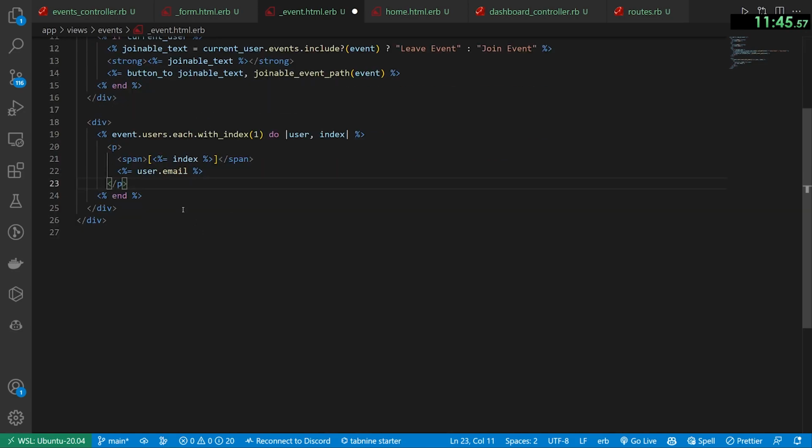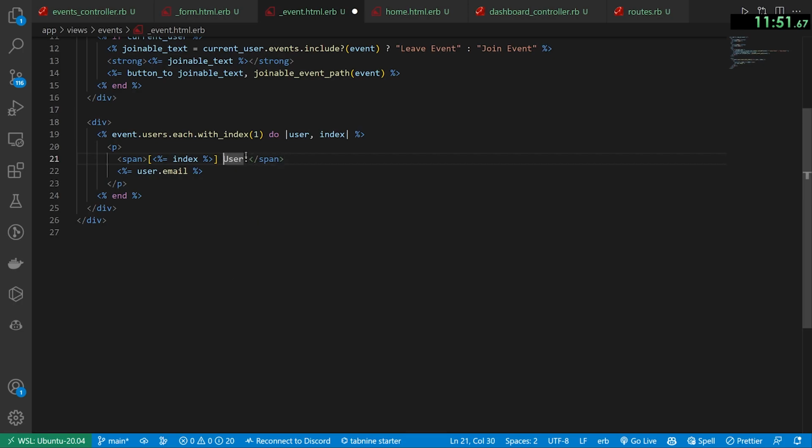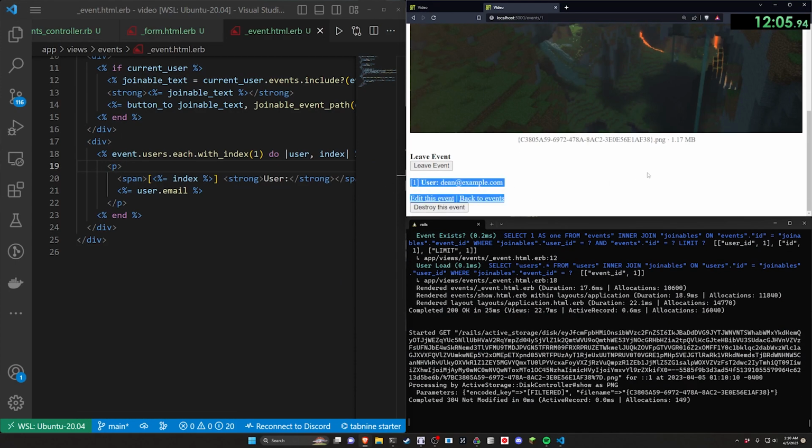I'm gonna hit tab here. So we're gonna have the span with the index for the user and I'll just say user colon and we'll wrap this in a strong tag, right? Paste this over here, and we'll just do a slash right here. And then the user email makes sense, because if we do this, it should now list who's a member of this event.